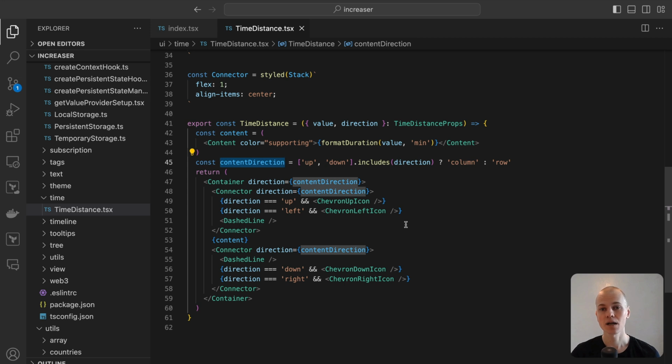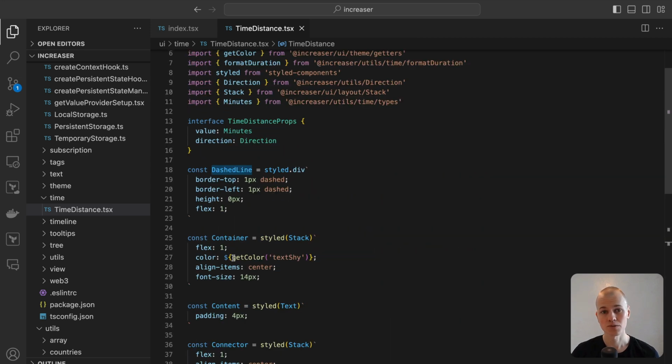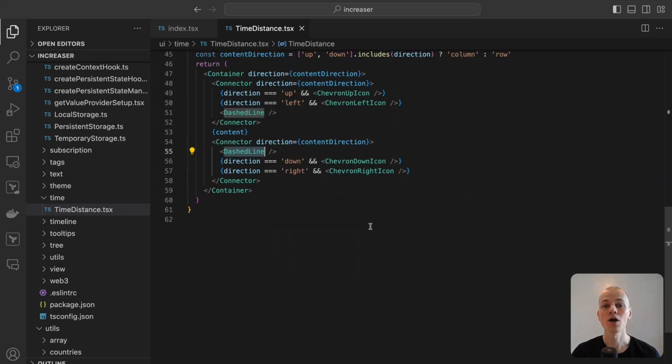Additionally, the dashed line component, a simple div with dashed borders, is used. Children icons are utilized to create arrows pointing to the specified direction.